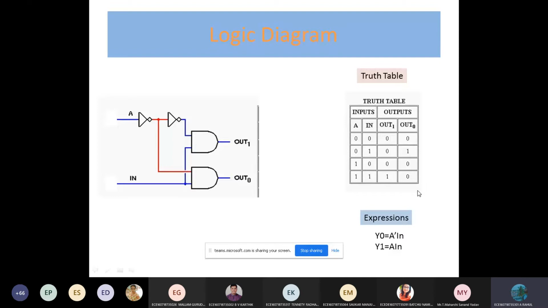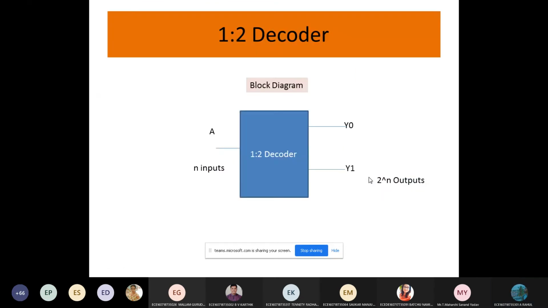The expressions from the truth table: I am taking output 0 as y0 and output 1 as y1. y0 equals A bar and in, and y1 equals A and in. When A is 0 it is A bar and in is 1; when A is 1 and in is 1, it is A and in.